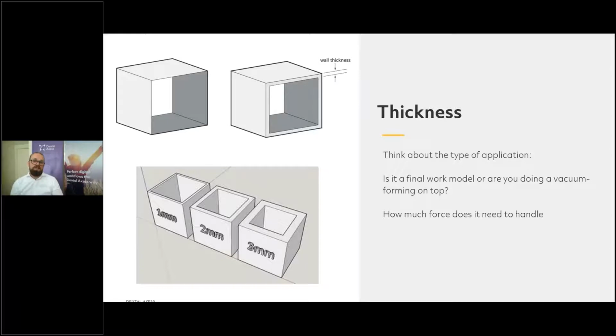If so, yes, it needs to be as strong as possible because it's still quite a lot of pressure going on top of it. If you have a hollow model that's just 1 millimeter thick and you're doing a vacuum forming on top, the chance is very big that it crushes and it breaks your model. So therefore, think about how much force it needs to handle. Sometimes, adding half a mil or a mil, you think, oh, it's extra material. But if it fails during your process, it costs you more printing a new one.